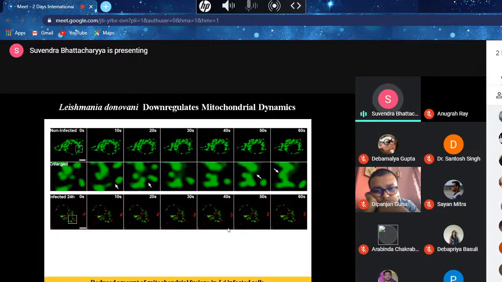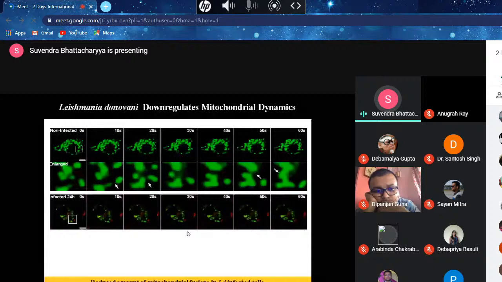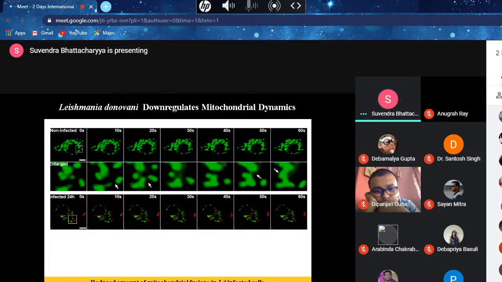But if you do this with the infected cells, you will find the change is much less. I am probably missing some panels here, but it shows that there is not much dynamics. So there is a reduced amount of mitochondrial fusion that we observe in the infected cells, and we are done with the live cell imaging part with the mitochondria.